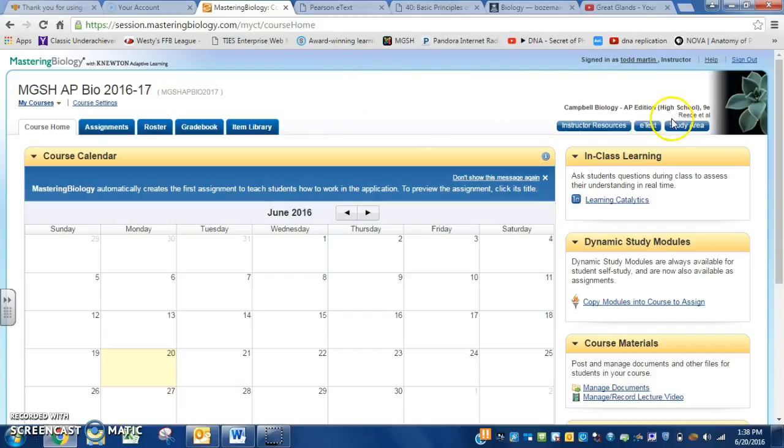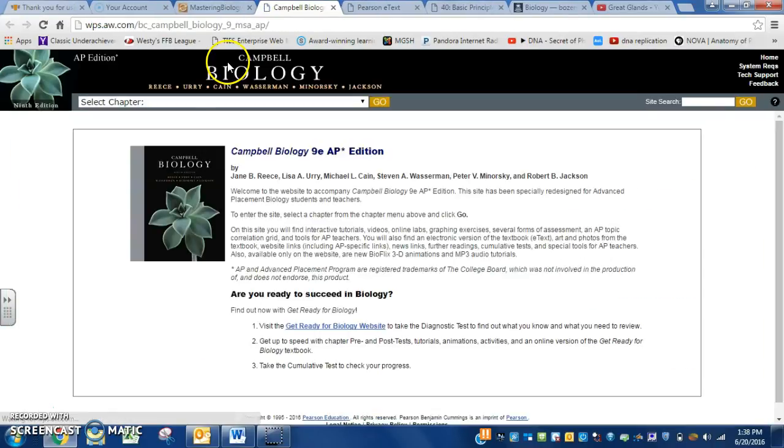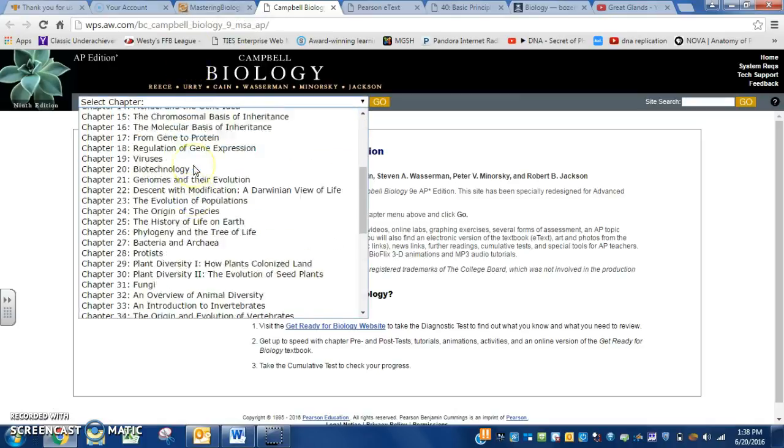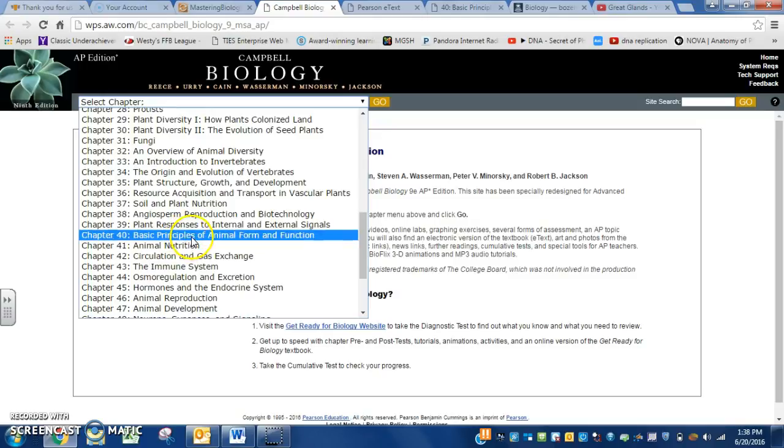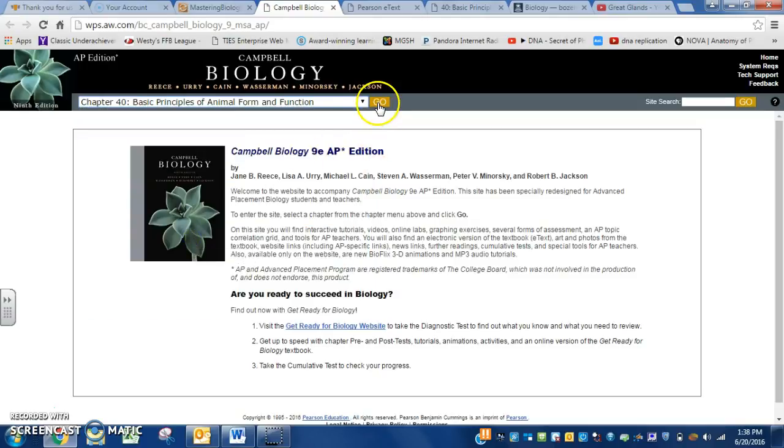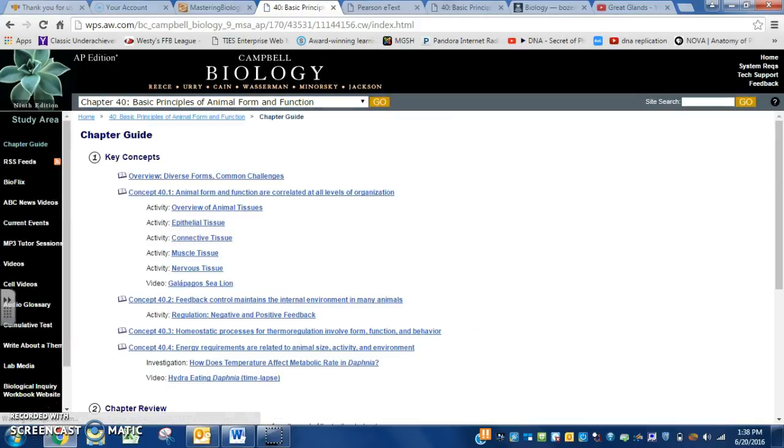Also, there's a place here called Study Area, which is probably going to be your most important piece. Once you click on that, it'll open up a tab that looks like this. You select the chapter that you want to go to. So we're in Chapter 40, so we're going to select that one, and then you have to hit go. Some people wait for it, it never happens. You have to hit go.